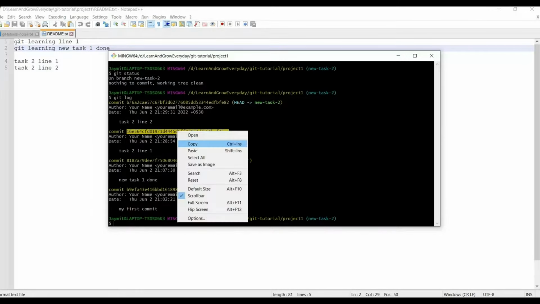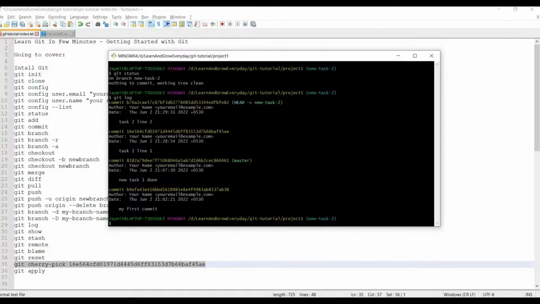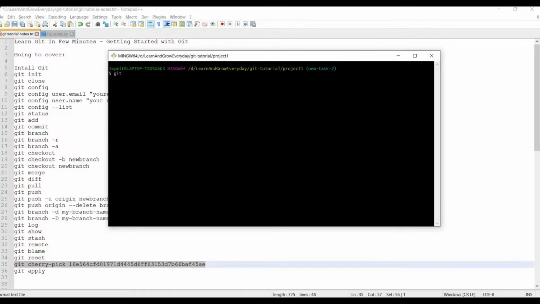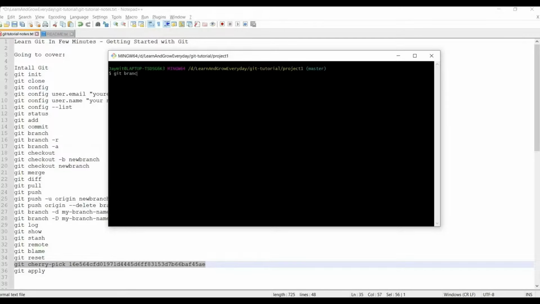So I'm copying this commit ID and putting it along with this cherry pick command. So we will run this git cherry pick command with this commit ID in the master branch. So I'm going to master branch now, git checkout master. So here we are in master branch now, and instead of doing git merge new task 2, which will merge both commits, we are only cherry picking one commit ID. So we are running this command now.